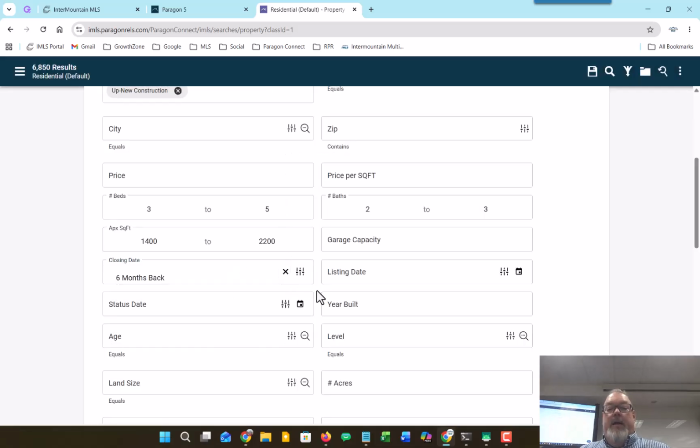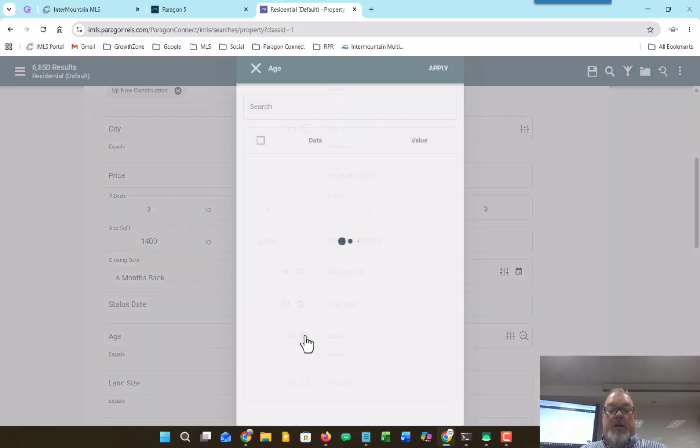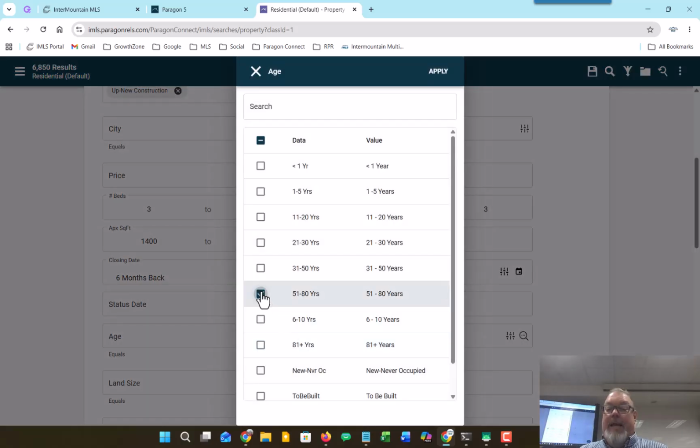And then it's giving me all ages of homes. This home happens to be 51 to 80 years. So if I come here to age, I'm going to choose 51 to 80. But I'm also going to choose 31 to 50 because then I kind of get a range around that property. Now, if I get too many, I can always change it. And I also could type in my own years built if I wanted, but I'm just going to use those two ages.